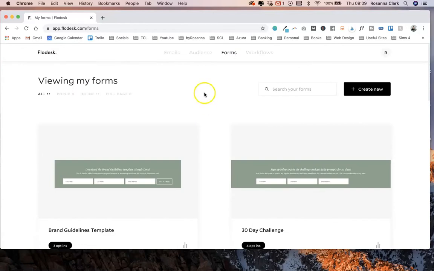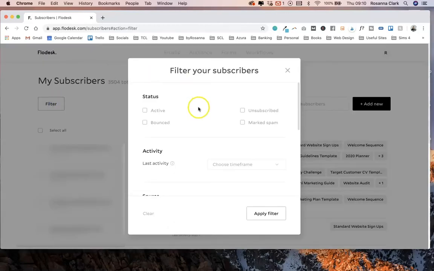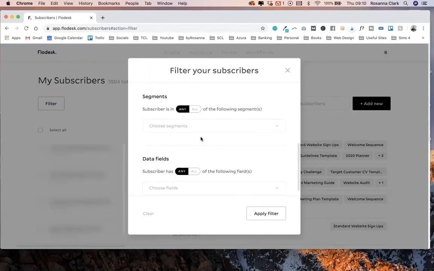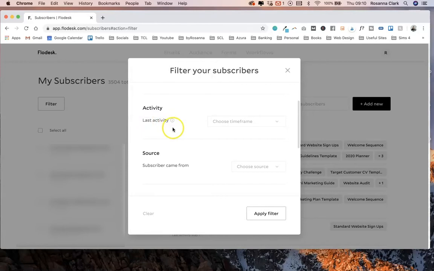The next feature, which is really exciting, is you can now go to audience and your subscribers list and actually filter through your list at a much more advanced level than you could before. So now if we click the filter button, you'll see you've got all these options for filtering your subscribers. As before, you can filter via whether they are active, whether they've bounced, unsubscribed, marked as spam. That was there before. But now you have this activity. So when did they last click or open an email that was sent from you?